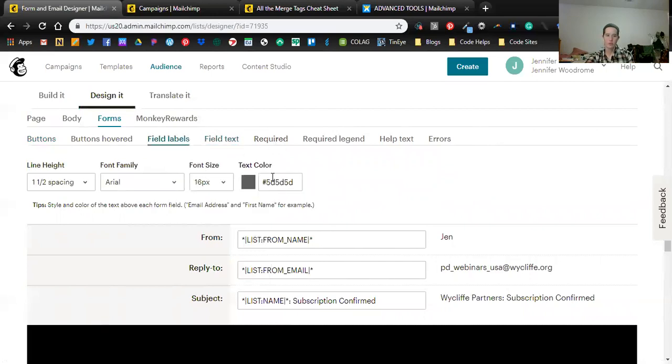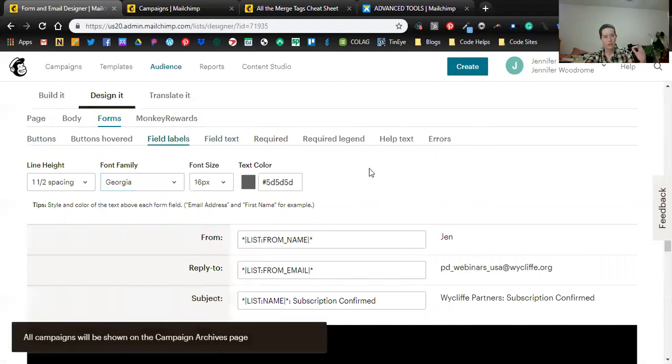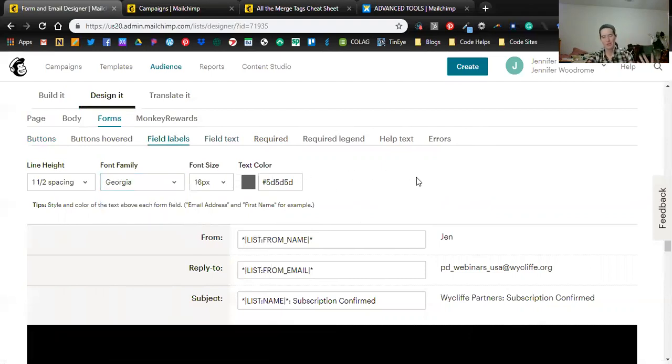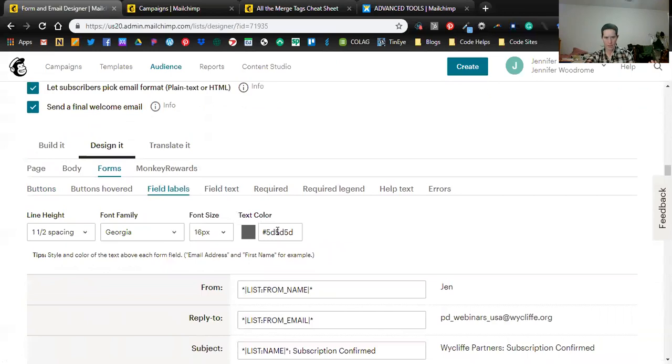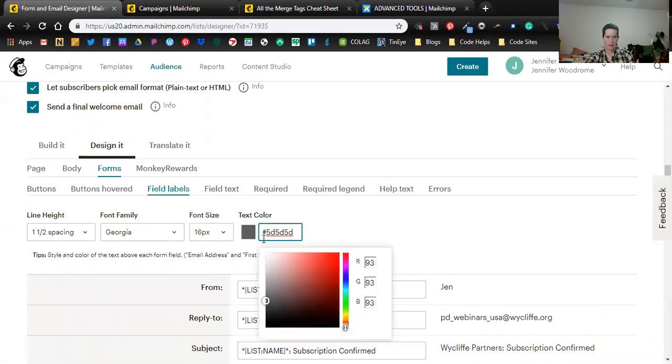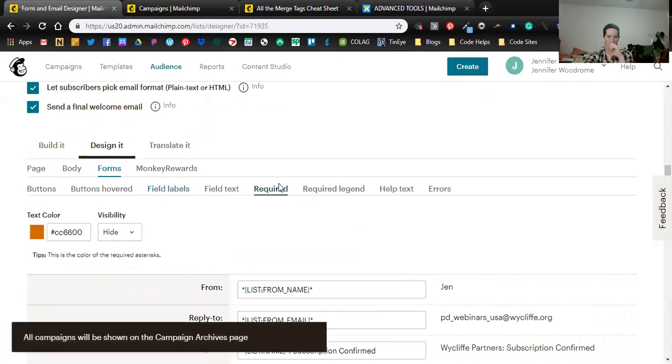Field labels, again, we want to change the font. You want to use the same font in each place. You don't want to have 6 different fonts on your form. Okay, keep the same font all throughout. And again, you can change the color if you want to do that. If you're using black, you could probably go ahead and change this over to black as well. Okay. Required.